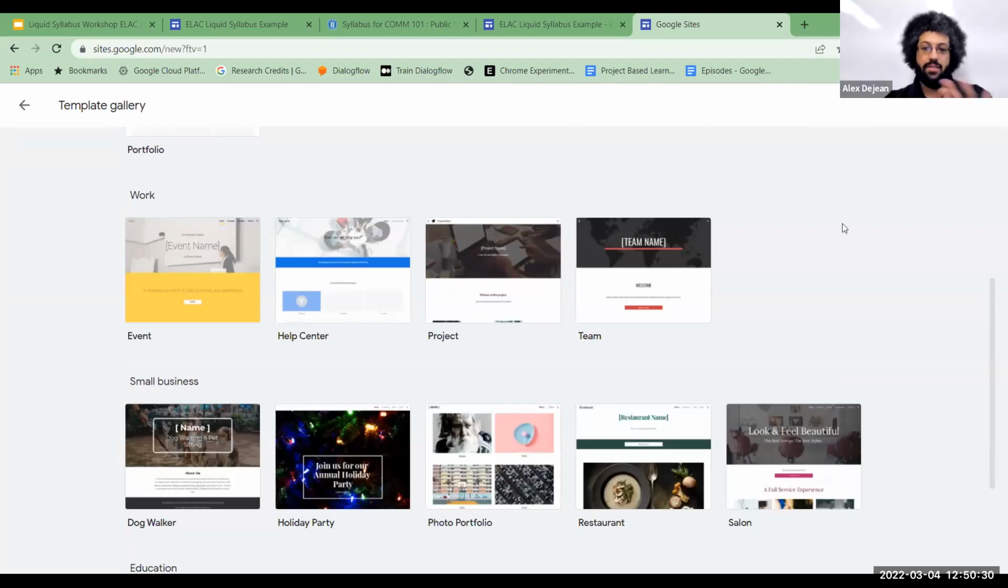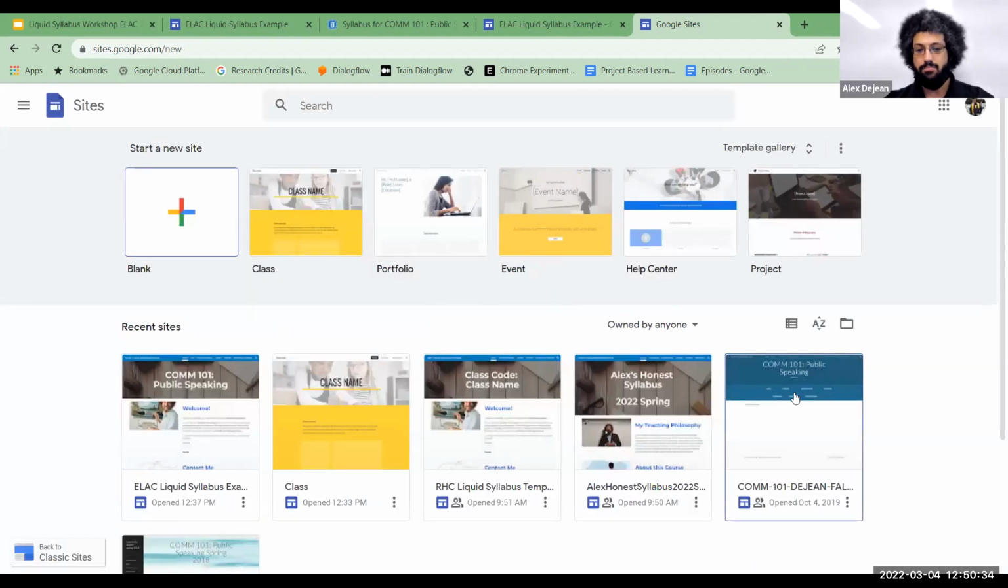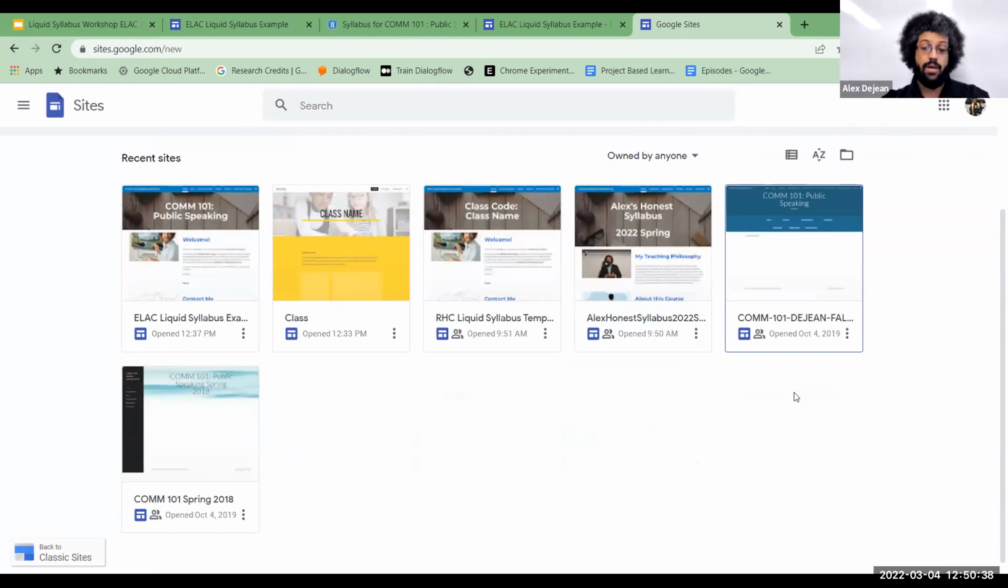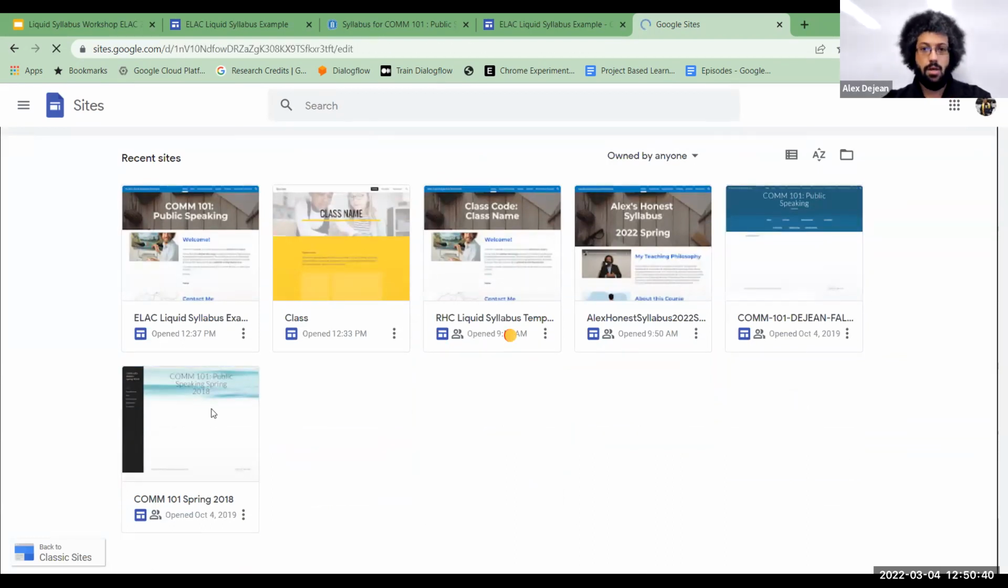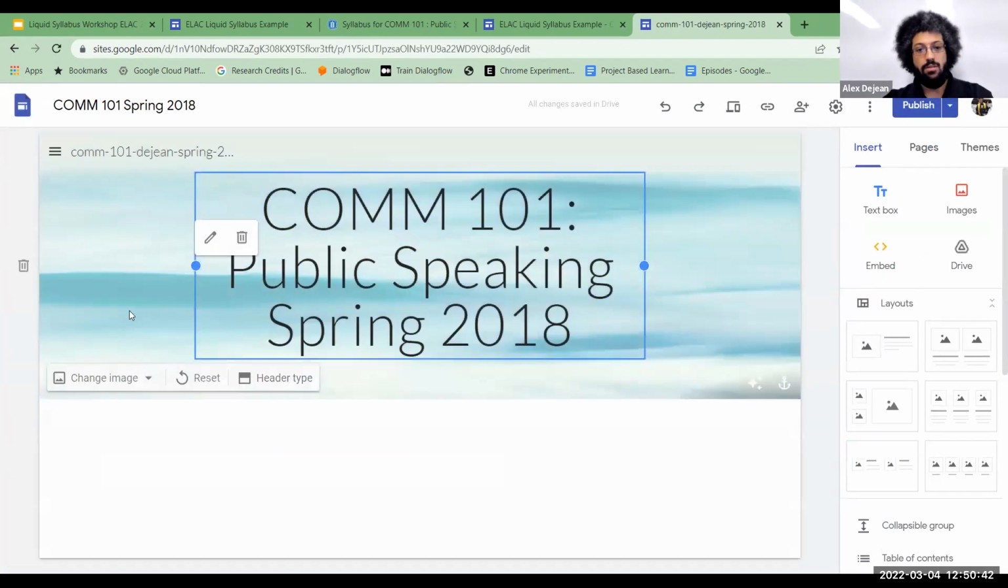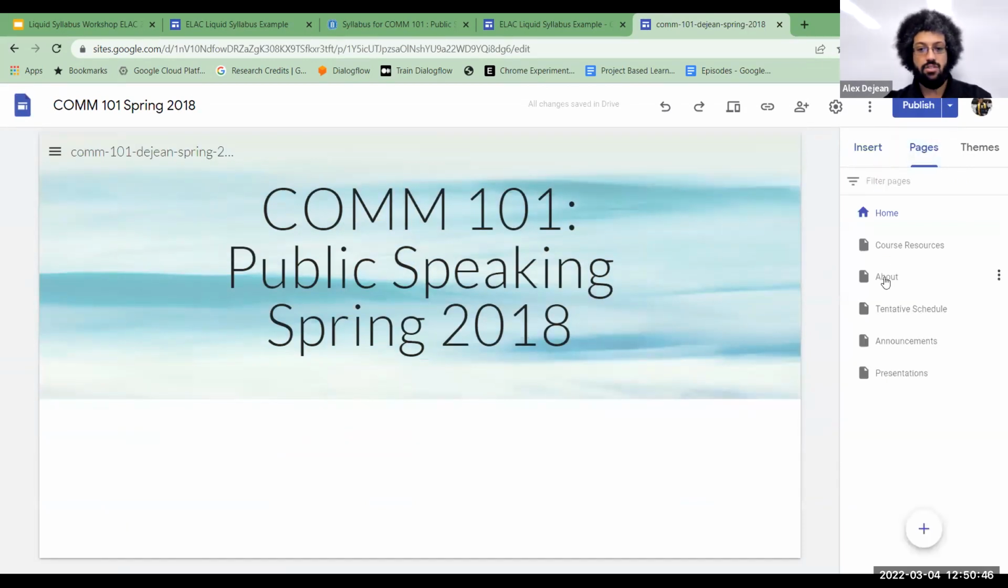But again, one of the things is I would change things a lot. And personally, my stuff used to be really simple. I think before when I was using Google Sites, because I teach a lot of dual enrollment, I just had something very simple, like some blue, some pages, things like that.